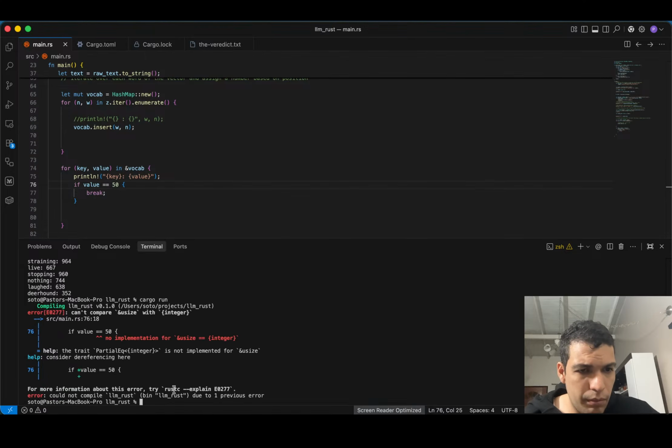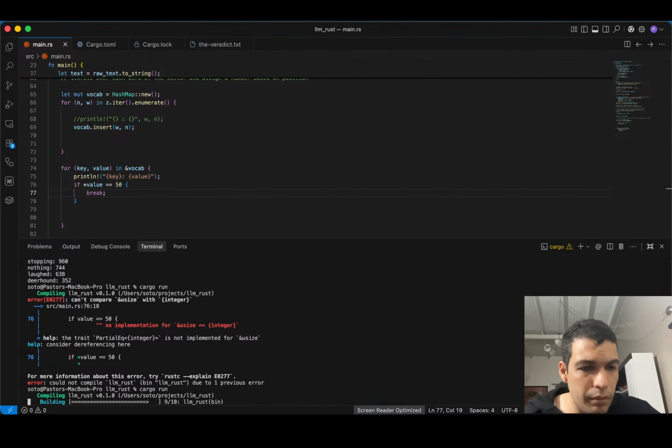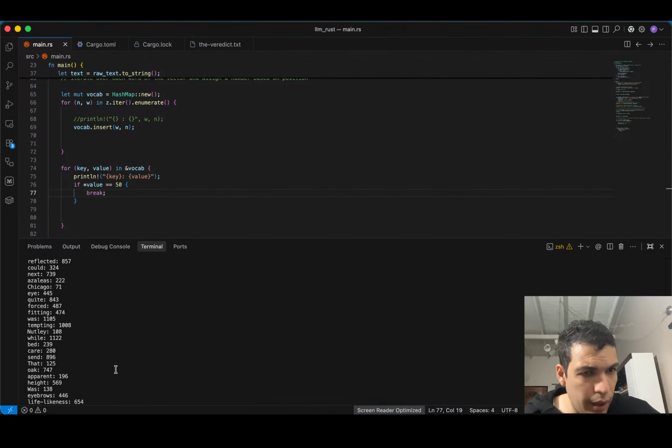Hmm. Okay, so let's try to learn here. Can't compare usize with integer. Oh, help, try. Okay, it's not implemented for usize. Help, consider reference here. Okay, so what the Rust compiler suggests is that I put this, and this will solve the problem, right? Okay.